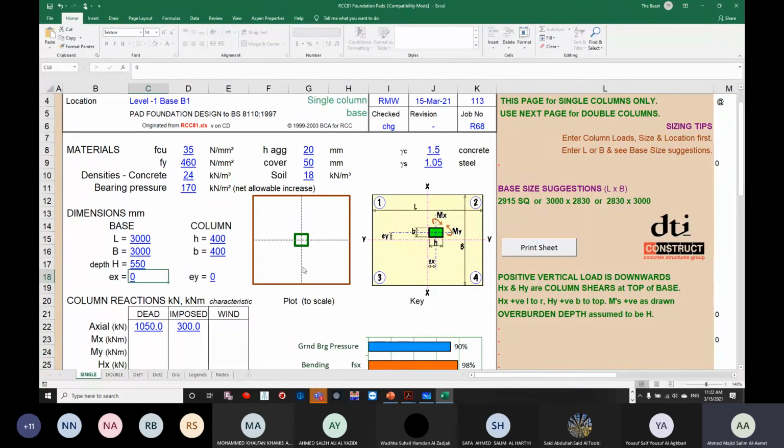Now you can see that this is my foundation. This is my column as well, which is at the center. You can see that I can play with the eccentricity, whether X or Y. For example, I can play with 500, and you can see that it has been shifted in the X direction, so there is an eccentricity of 500 from the center. You can play with the Y as well, for example, 700.